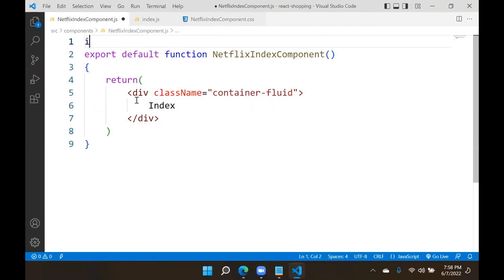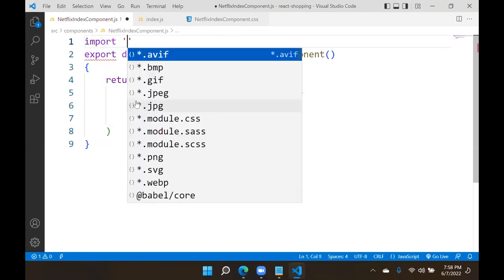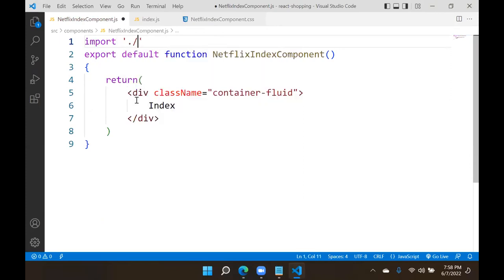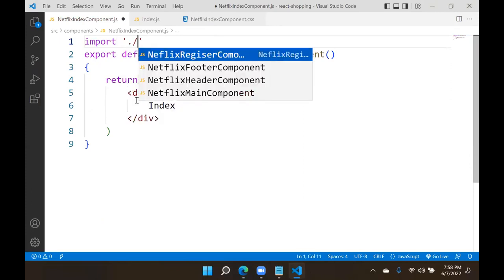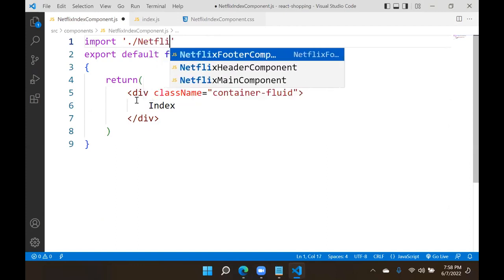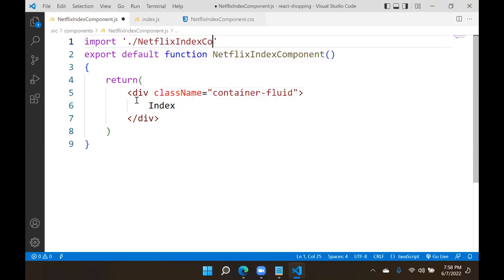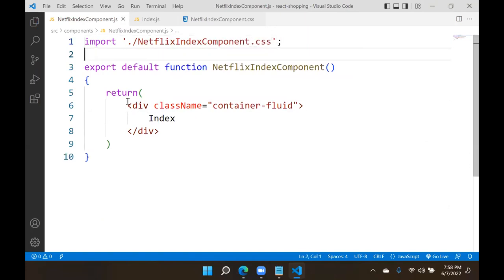So we have to import. Import what? We have to import the file, dot slash, Netflix index component, dot CSS. We imported this in the main page, right? I am importing Netflix index component dot CSS. It is black.